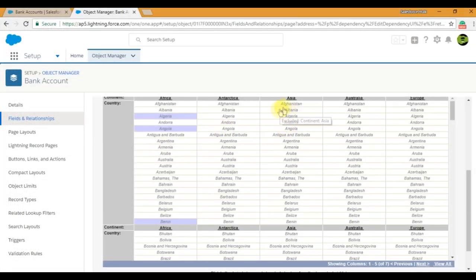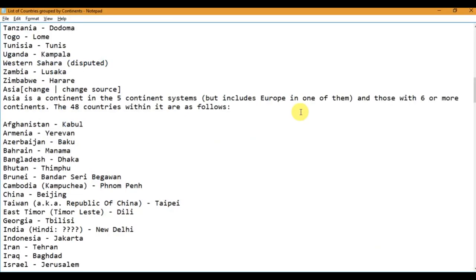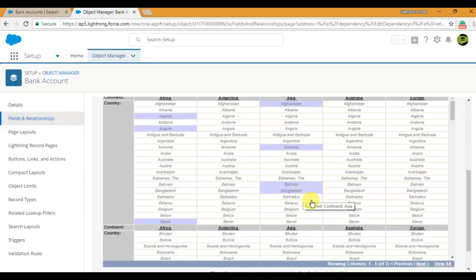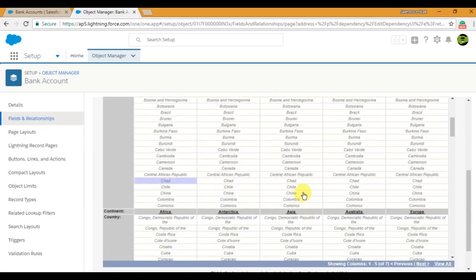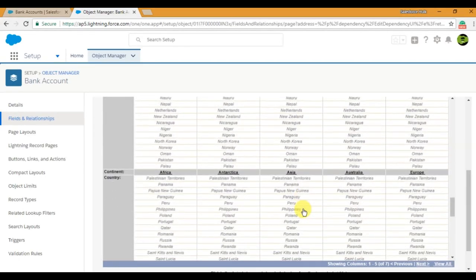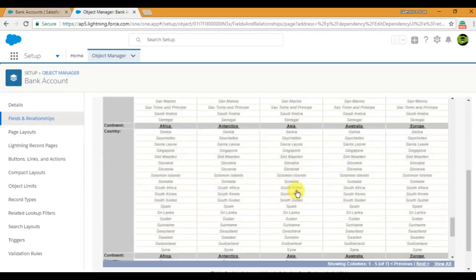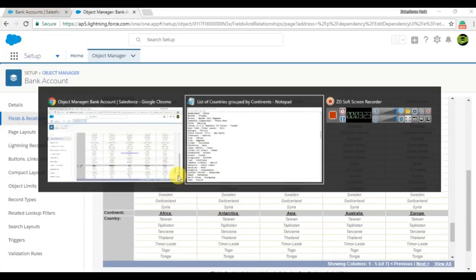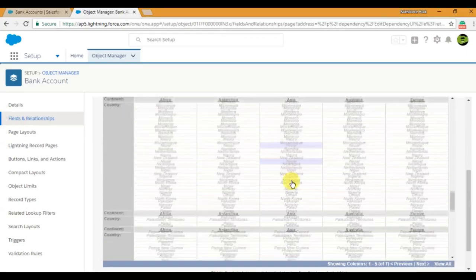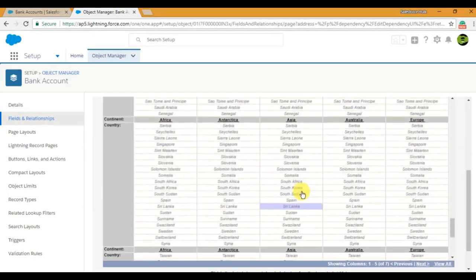let's see what do we have in Asia. I guess Afghanistan. Yes, Afghanistan. Armenia, Bahrain, Bangladesh, China, Taiwan, Georgia, I don't forget India, Nepal, where's India? Sri Lanka also comes in Asia, I guess. Yeah. Iran, Iraq, Indonesia, India. And there are so many. And that's all about Asia.